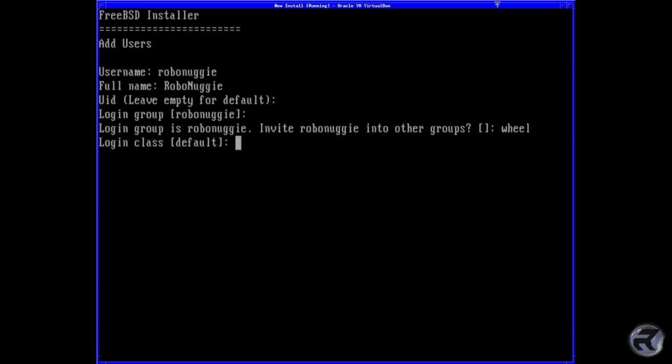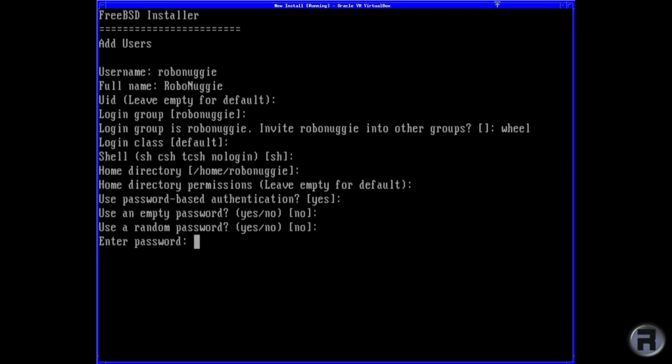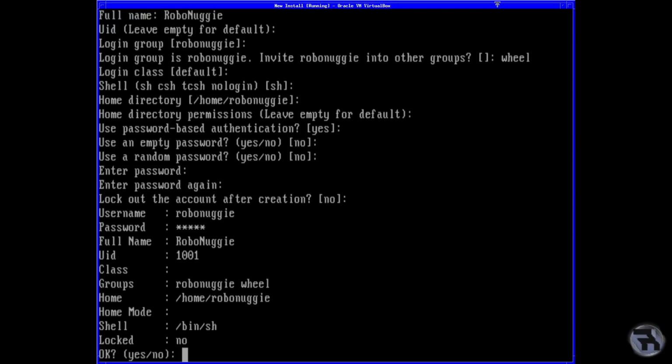Login class, leave that as default. Shell, I always choose sh. You can choose the one that you want. Leave that as default. Pretty much everything is left as default. Keep going with default, and then it'll let you choose a password. This is the part where you put your own user password. If you forget it, you goose, so try and remember it. I've done that a few times. Enter it in twice, just to verify that you haven't made a mistake. You don't want to lock out the account. If everything looks fine, continue. If it doesn't, press no, and you restart this part again.